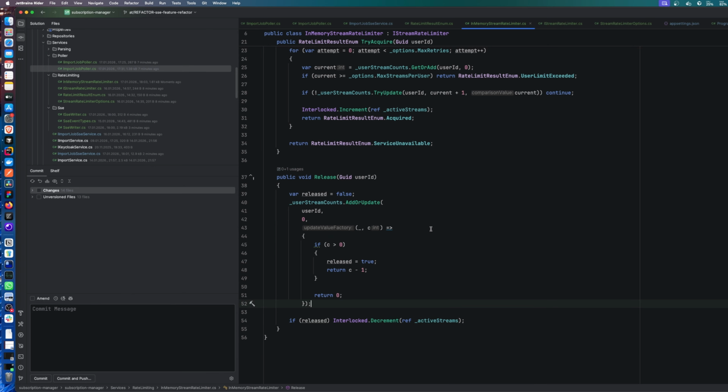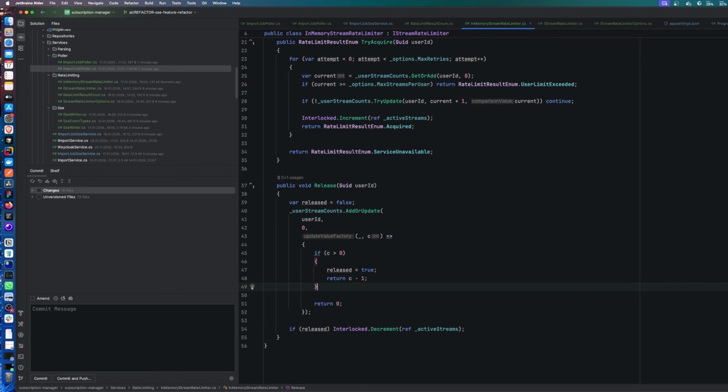Release is the reverse, but we need to be careful not to go negative. So we use add or update with a lambda that only decrements if the count is above 0 and tracks whether we actually released anything. Only if we did release do we decrement the global active stream counter.